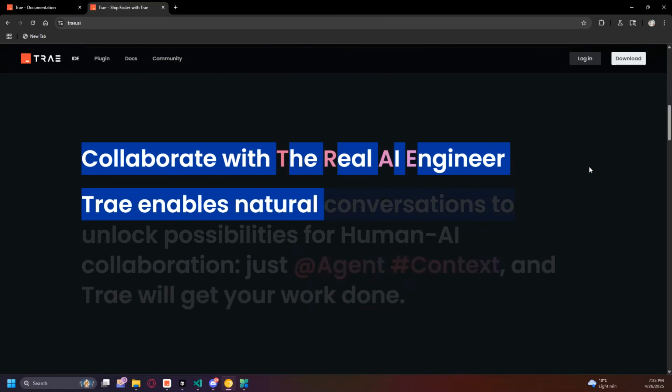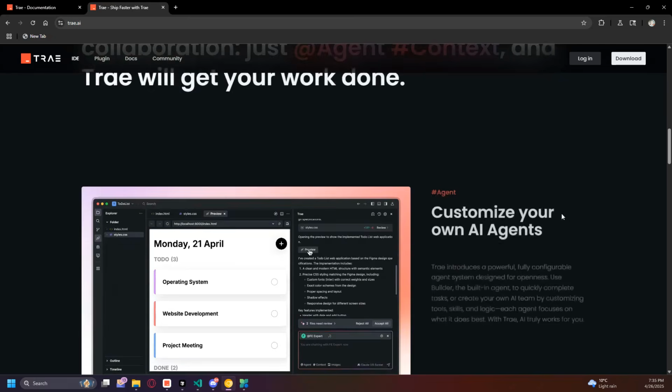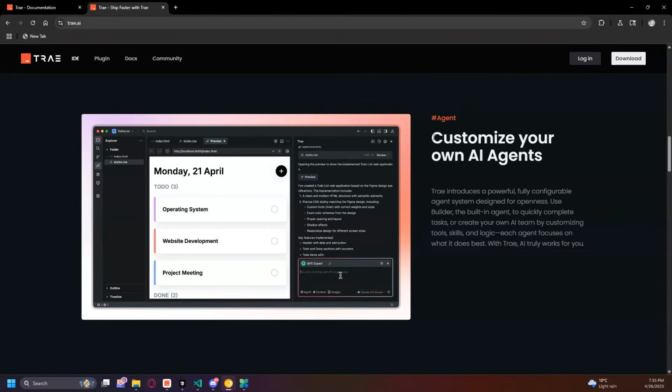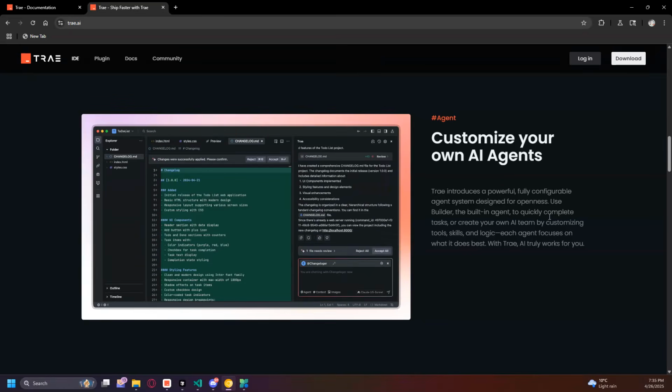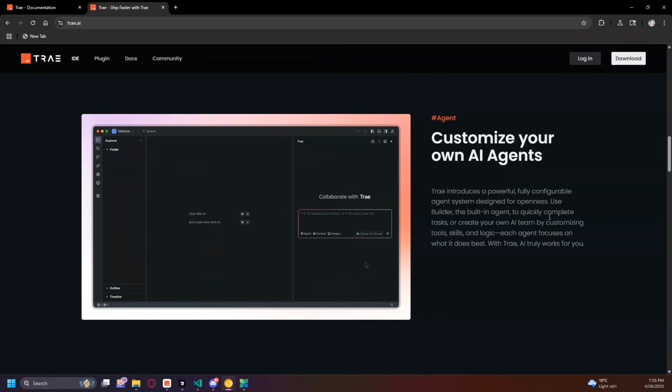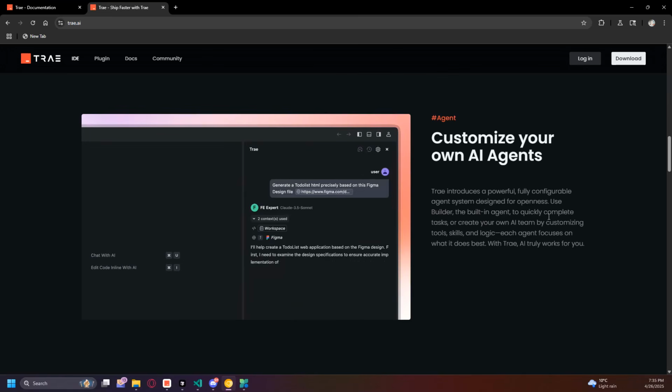Collaborate with the real AI engineer. Trae enables natural conversations to unlock possibilities for human-AI collaboration. Just @agent, #context, and Trae will get your work done. So they do have an agent section. You can make custom agents with your own rules. Basically, you can make it reply back to you in a different language, or witty or funny, or make fun of you. You can really customize the rules behind it.